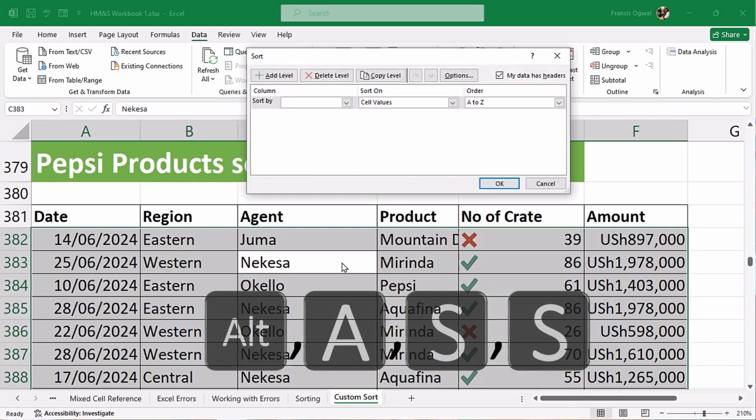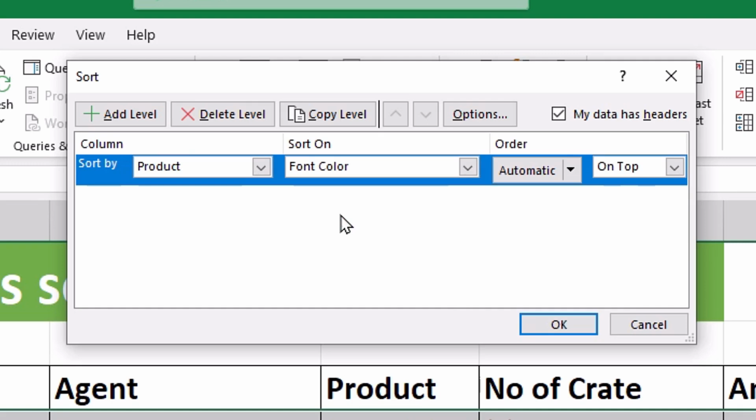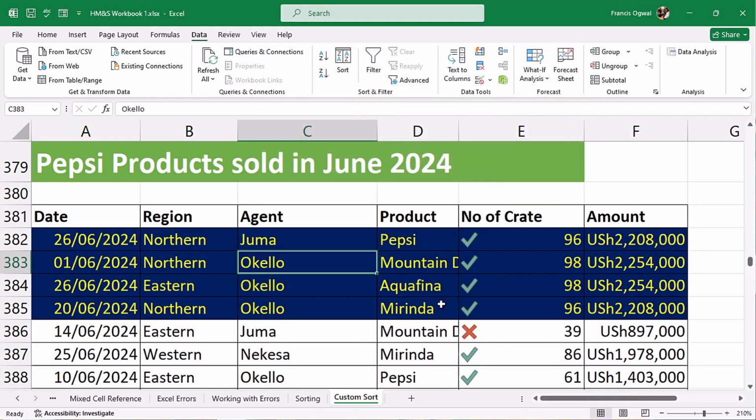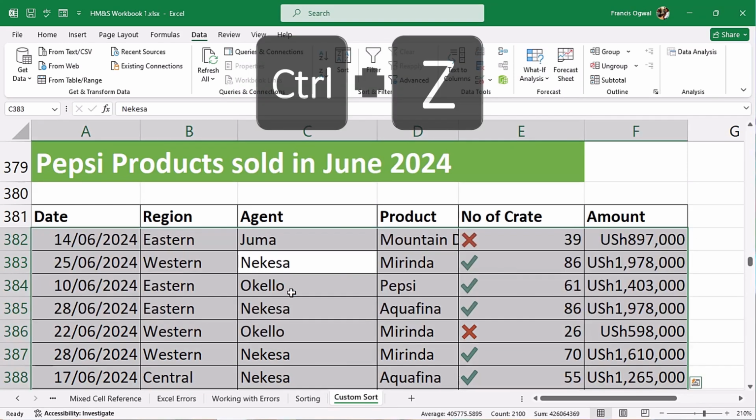Alt ASS, instead of cell values, let's say font color. I'm going to click on orange, then you put it on top. When you click OK, you can see that the orange font color is already on top. I'm going to Control Z to undo that.